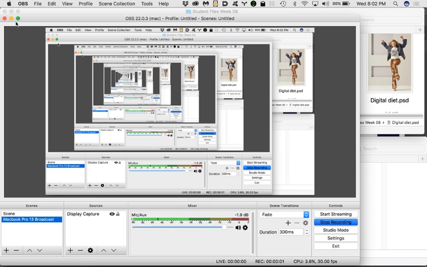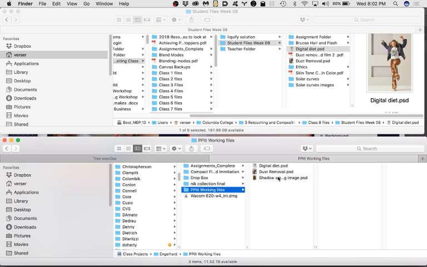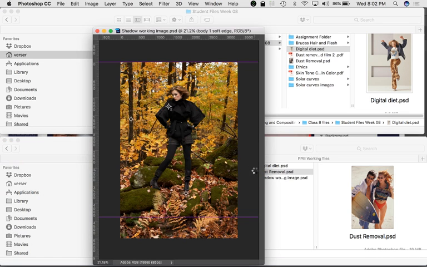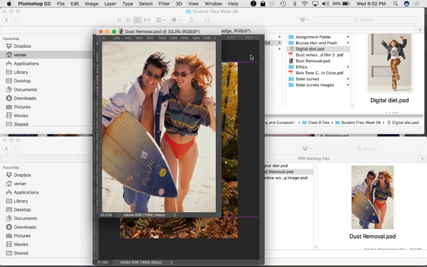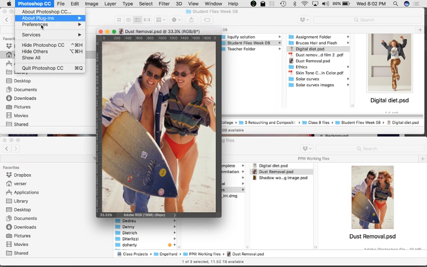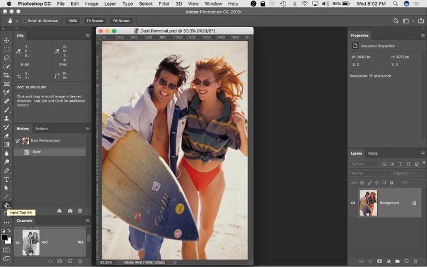Jump right into this. So the first file that I want you to open, there's a file in here called dustremoval.psd. So you might say, oh God, Versa, that photo is so dated. It is, but that's because it's been that long since I've actually shot film.